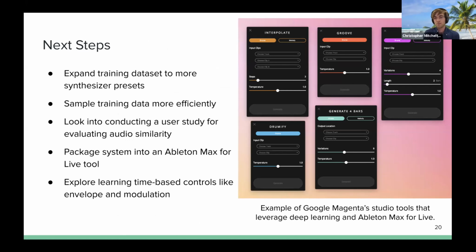So the next steps for this system are mostly we want to expand the training data set to more than 12 presets so that we can ideally support all the presets that come with the Serum synthesizer. It's about 100 or so. And we want to sample our training data more efficiently, because uniformly sampling is quite inefficient and there's a lot of sounds that are repetitive or don't sound great.